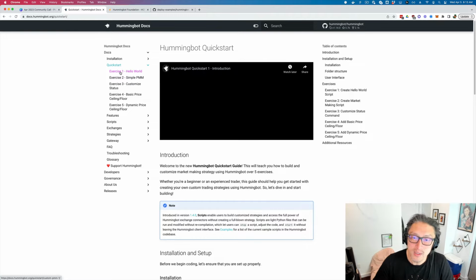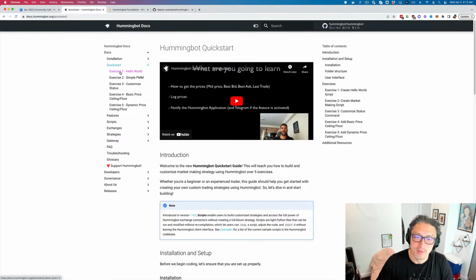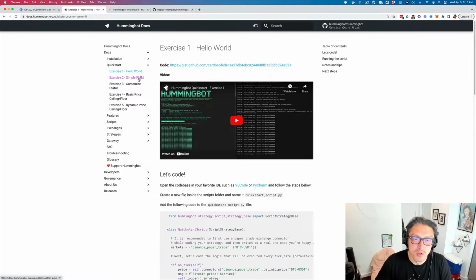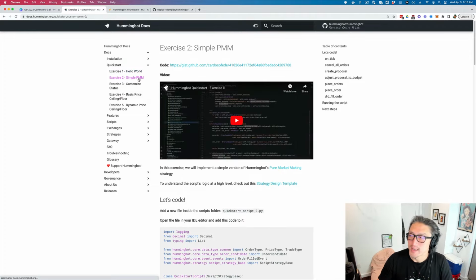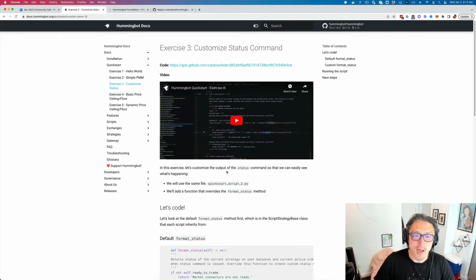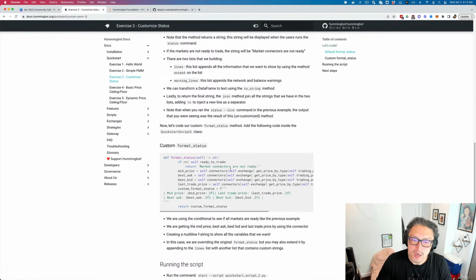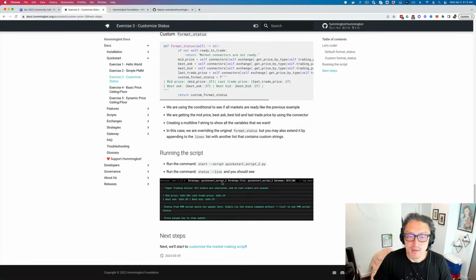And so this new quick start guide shows you how to start with just a simple hello world type script that prints the Bitcoin price to the log. And then the next step, you'll build a simple market making strategy, basically replicating the PMM strategy as a script. In the third exercise, we teach you how to launch a custom format status where you can display any type of variable you want in the status function.